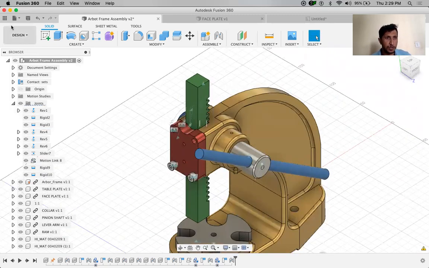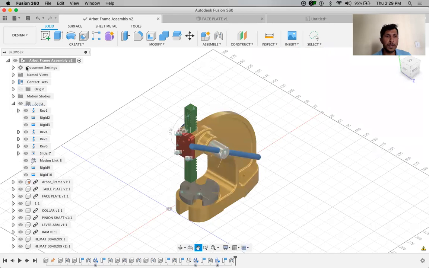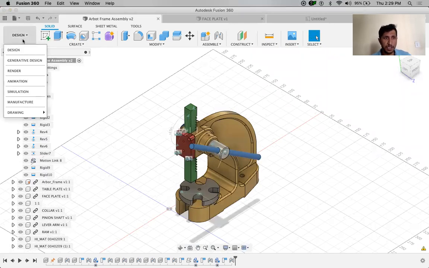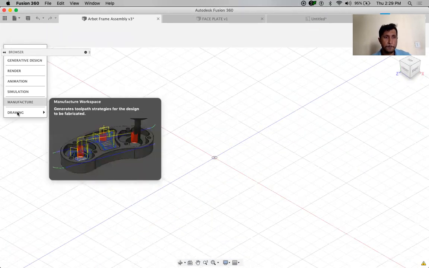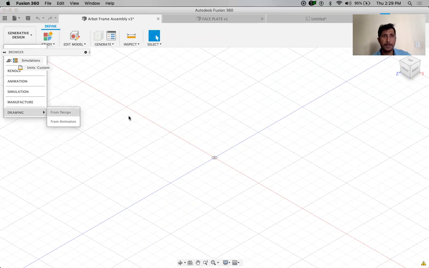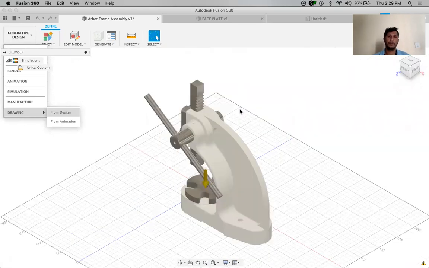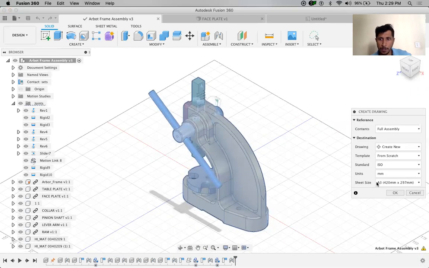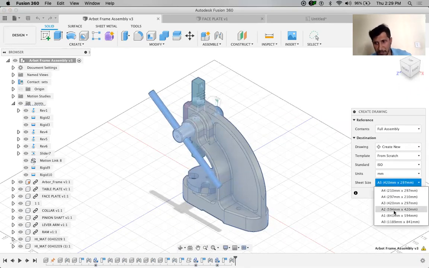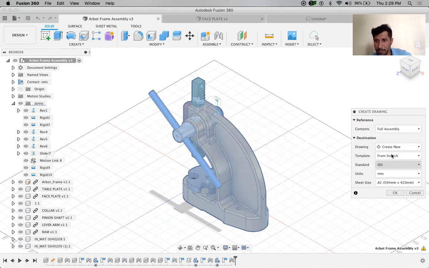So all put together, I'm just going to save this file. And after saving, this whole thing I want to bring to my 2D drawing again, as I mentioned. So I can select drawing. So from design, okay, paper size, I will select A2 and remaining all same, ISO standard, all that. So paper size, I have selected A2 and I can select OK.